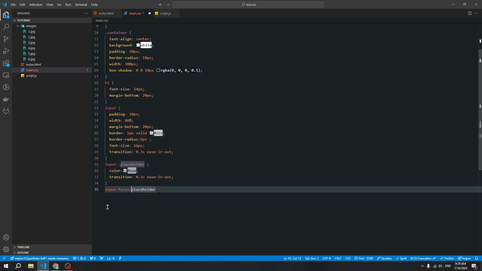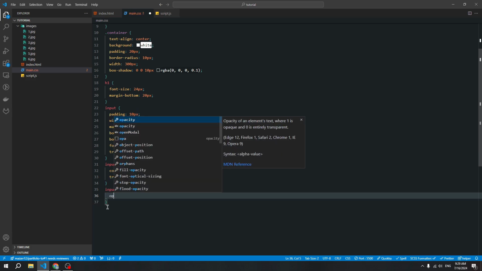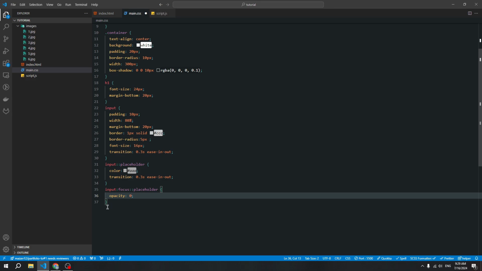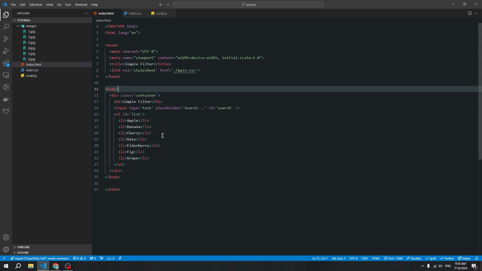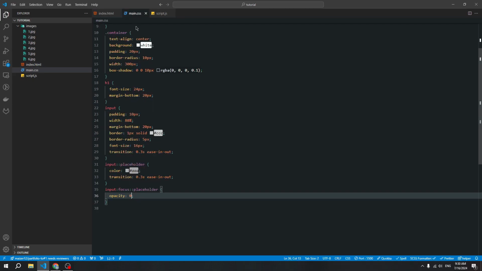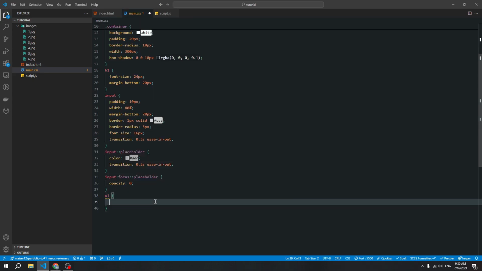Create new rule and I'll be using opacity with value 0. Okay, let's look at the window. Like you see, we get a simple but very attractive and popular animation for our placeholder. Okay, and next let's create stars for our list using our tag.